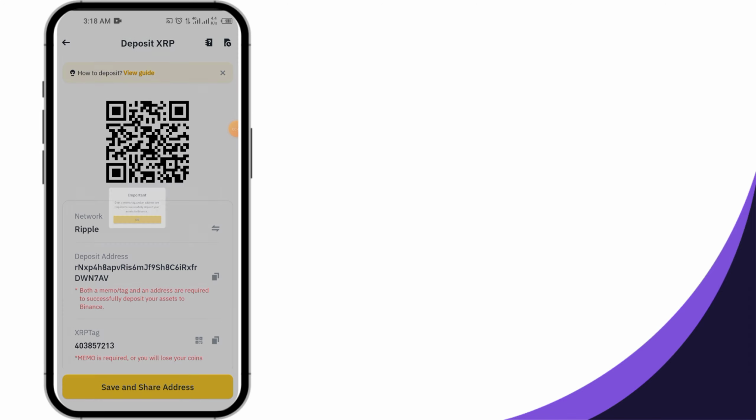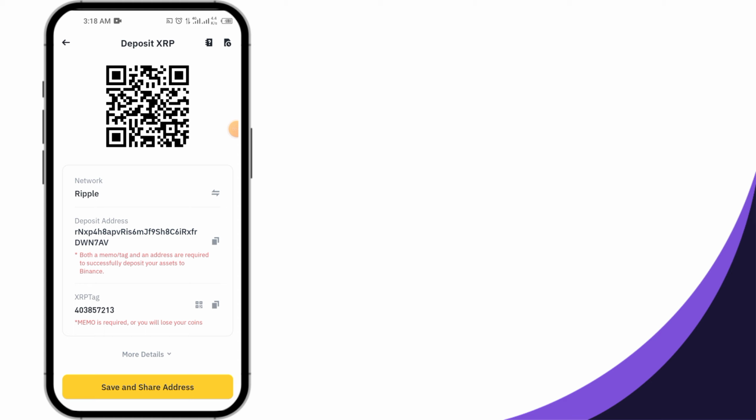After that, here you can see this is my Ripple Binance address. You have to copy this Ripple wallet address. You have to click on this wallet address copy button. In this way you can copy Ripple XRP address in Binance.